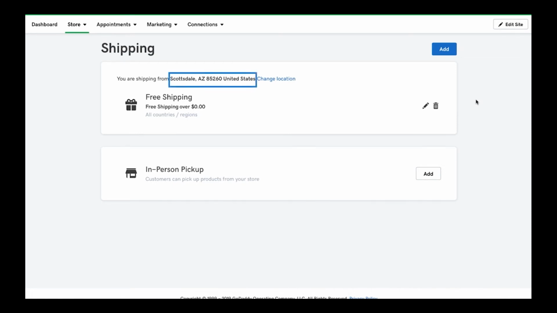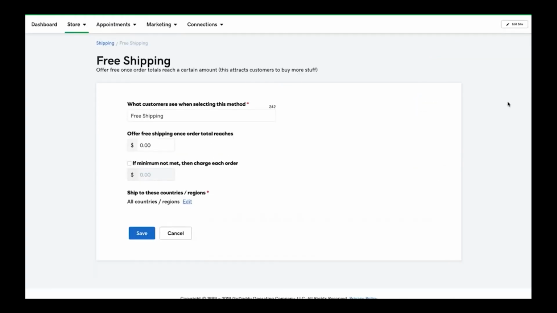It's going to say where you're shipping from here just based off of your profile and where you're set up. If you need to change that location, you can edit it there. So maybe you want to offer free shipping for all orders over X amount of dollars. You can do that by editing the free shipping option here.